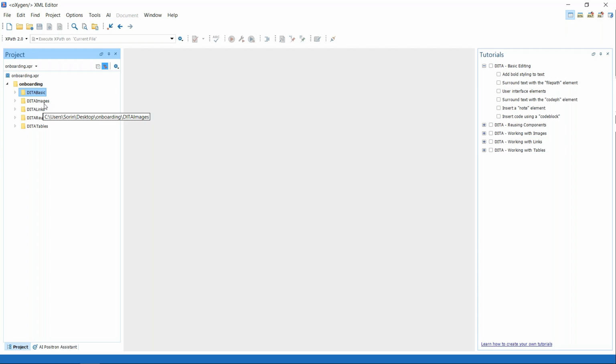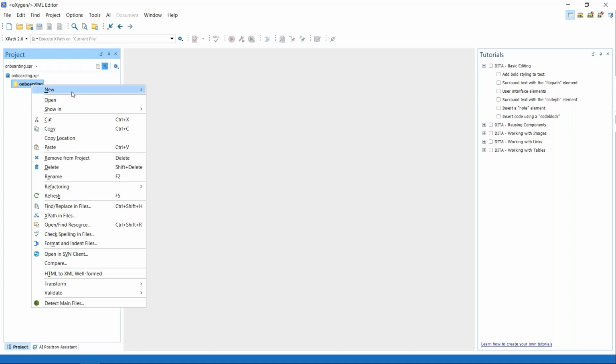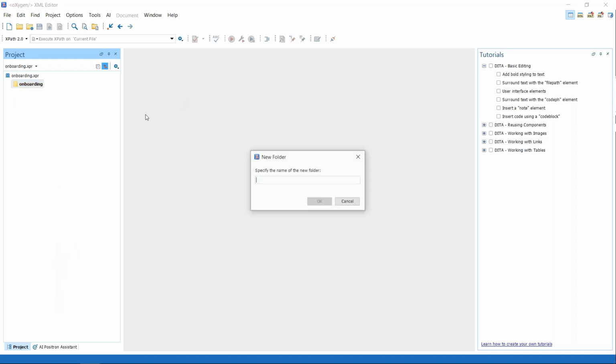Now, a second scenario is to create tutorials from scratch. Let me delete these tutorials from here because I want to create new folders for our new tutorials. So I said that we're going to create some tutorials for Markdown.